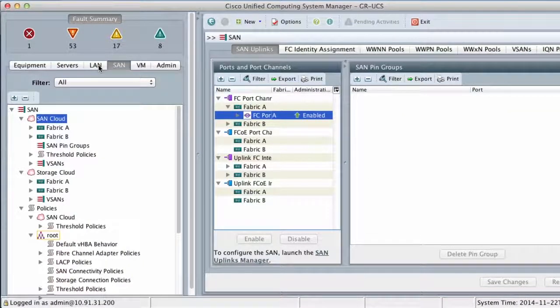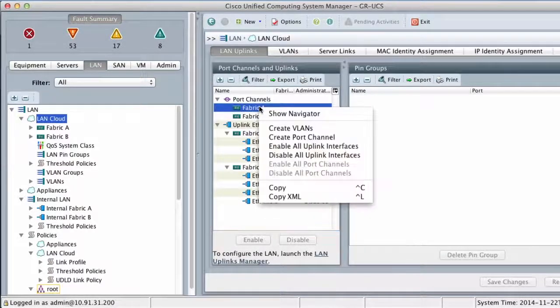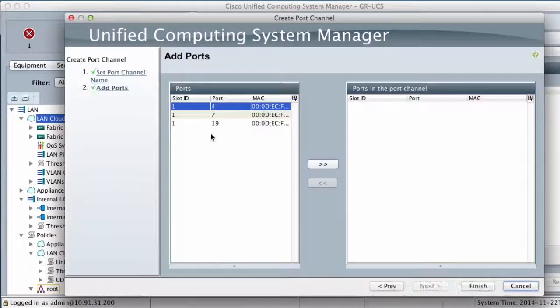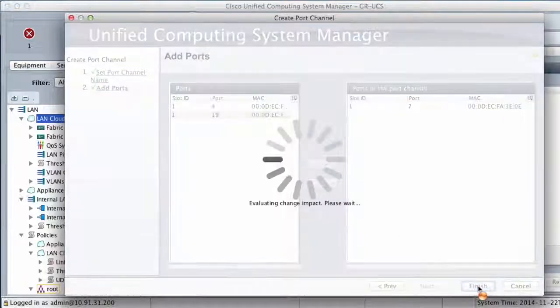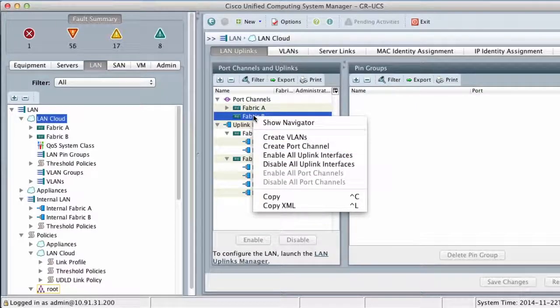I can do the same thing on the LAN side. So if I click on the LAN tab, go to my LAN cloud, click on port channels, Fabric A, say create a port channel. I'm going to call this port channel 99. I can go ahead and add my ports to it. Say finish, and I'm all set. I can do the same thing to the other side.